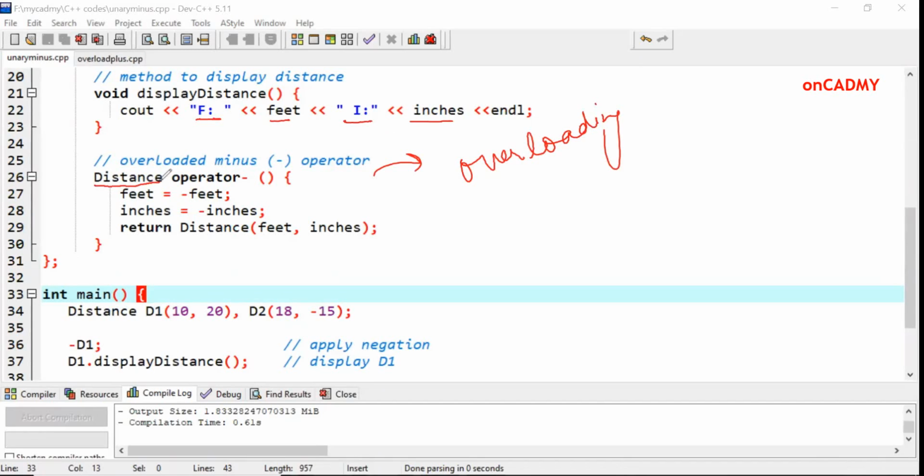Return type means the type of the object which is going to be returned. So the class name is the return type. So we will mention here distance, then operator is the function, and minus, this is a symbol, and in parentheses we will not give anything because we are going to overload the minus operator. So we don't give anything in the parentheses. They will be void, empty.